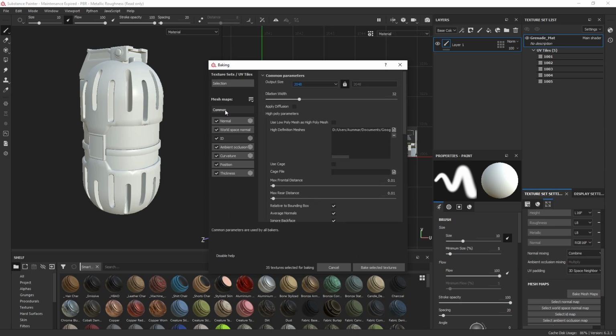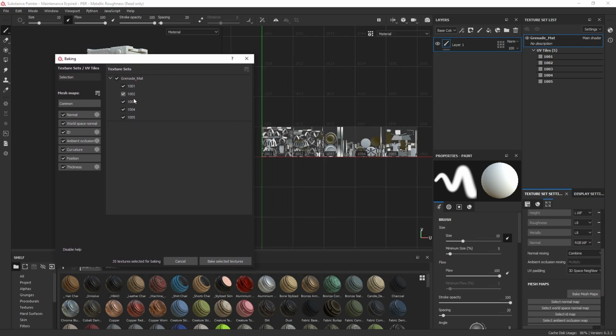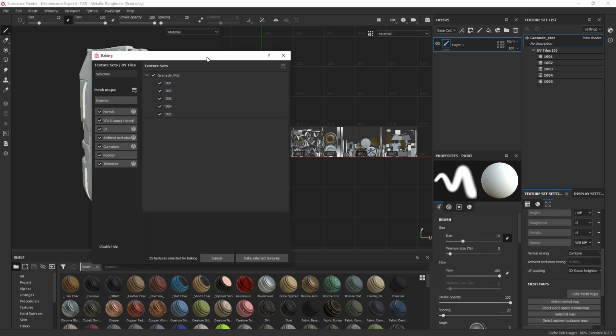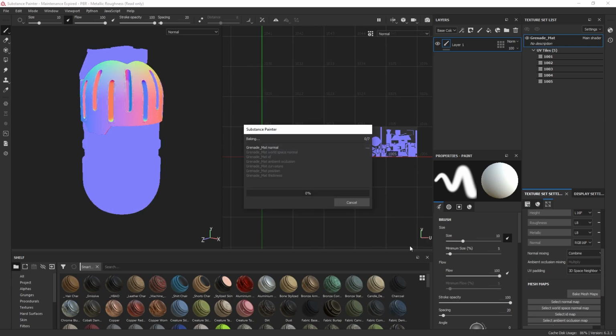So if I go back to common, one thing is you can double check here now that you have UDIMs, you can individually select the UV tiles that you want to bake. So that is also an option. So not only would you have, if you had multiple texture sets, you can individually bake out the UDIM tiles. So you wouldn't have to go through and bake all 35 textures again. But since this is the first time, let's go ahead and bake the textures, and I'm going to let that run.